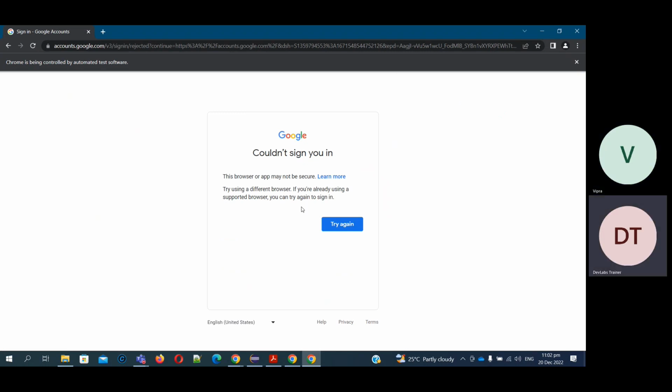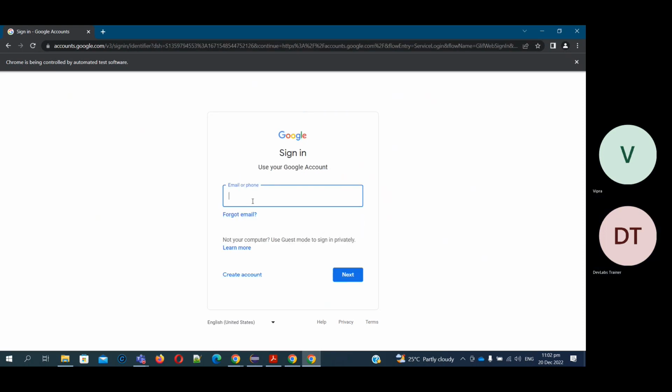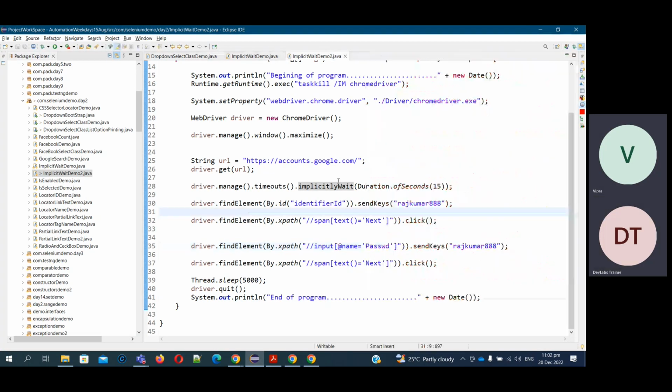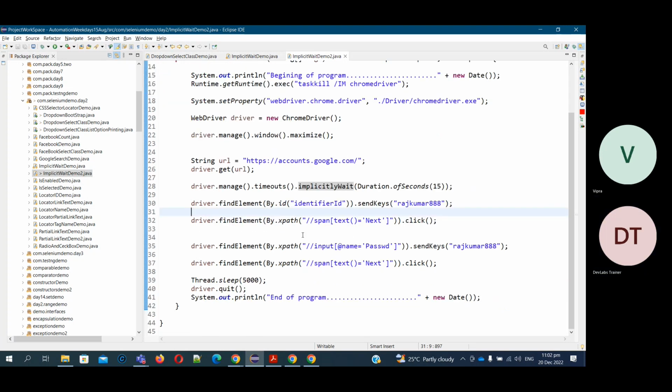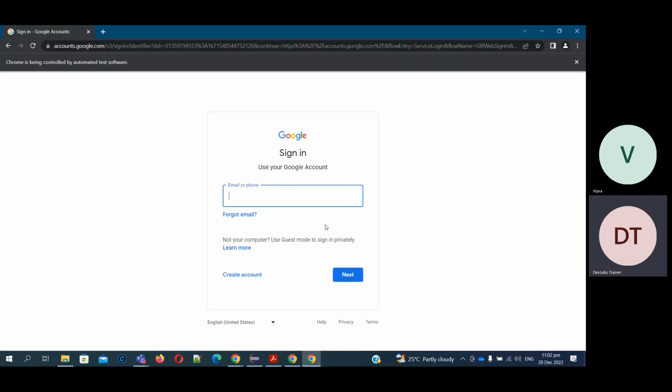The browser or app is not made secure. Some issue is coming. If I click on try again, then it is coming like that. I think it's not a perfect example because some issue is coming, not secure kind of thing. But there was one code, try again, right? It is coming as something like that. Try again.